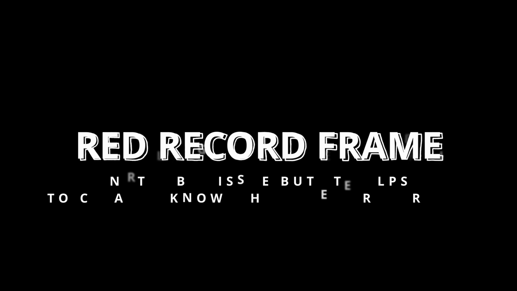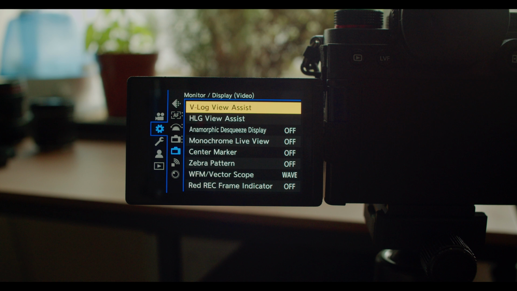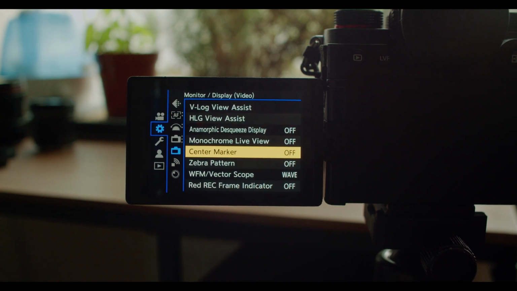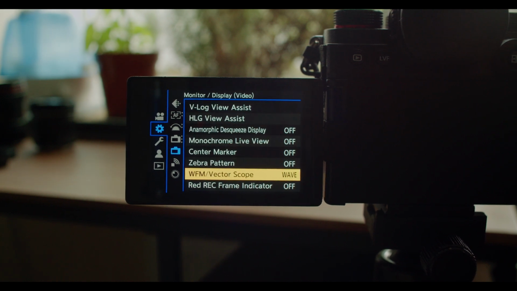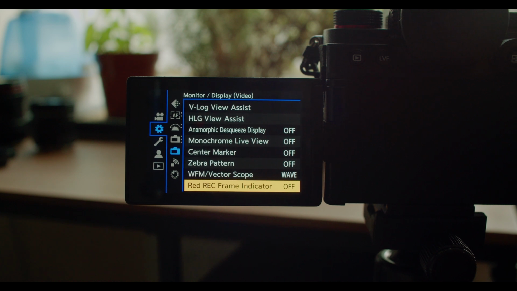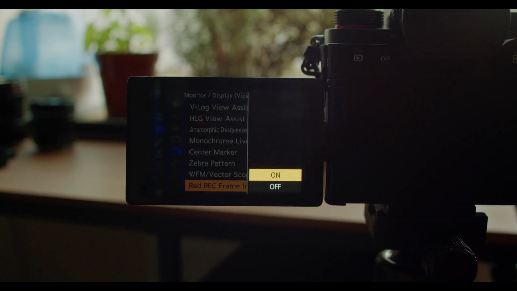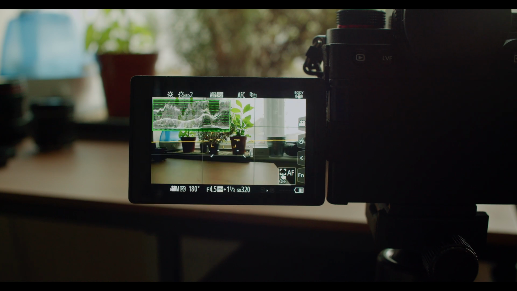Next up now is that red record frame around. This isn't very important, but it means that when you're recording, you're going to see some sort of big visual element, so you know that you're recording. Like if you look at the FX3 cameras, for instance, they have a big red light. Same with the Blackmagics. This will give you a frame.